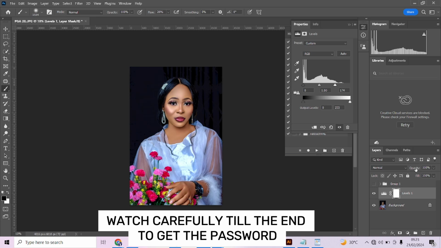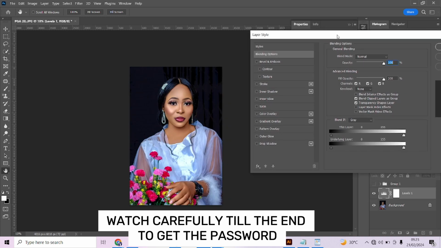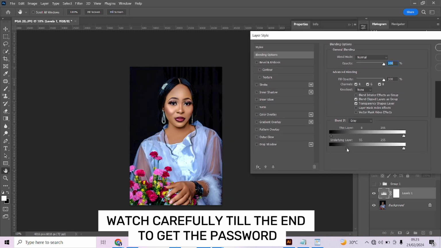Like this. Nice. Then double click on it. Go to your blend if. Very simple. Remove it from the shadow areas like this. Then split it by holding your Alt key to make it look soft and make the transition look very smooth. Just like that. I think the shadows are too dark. Just like that. Nice. Okay, so let's look at the before and after as well.